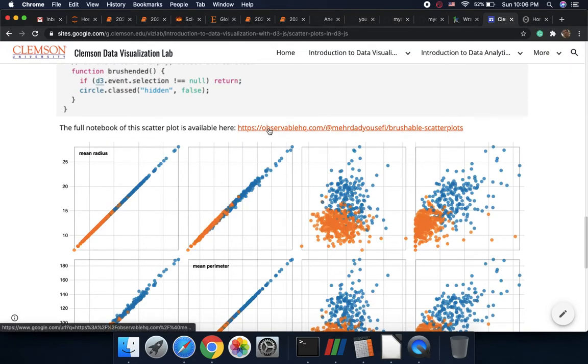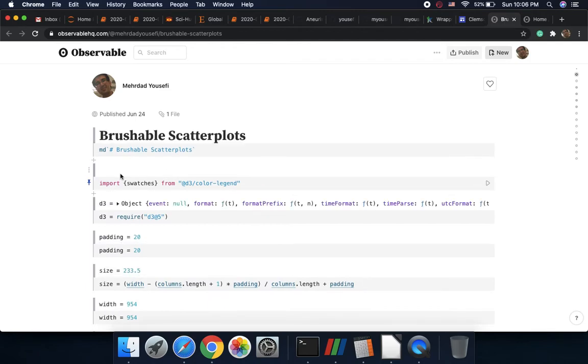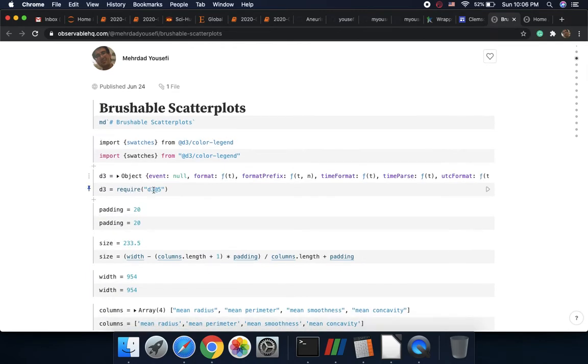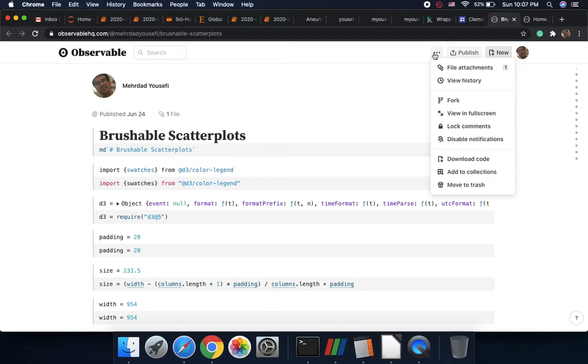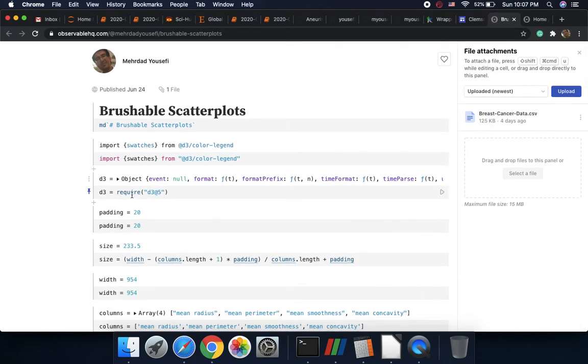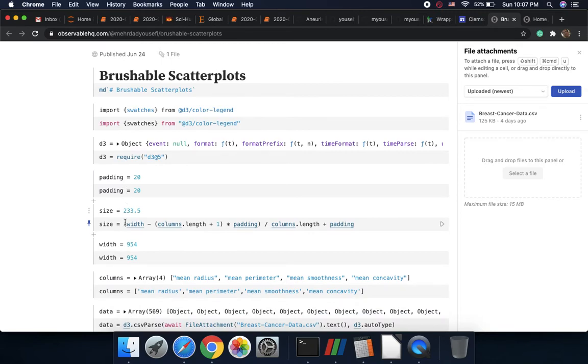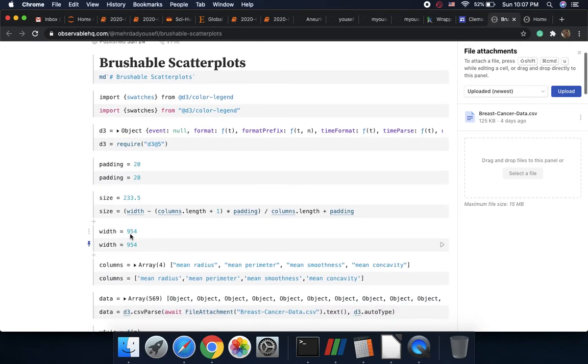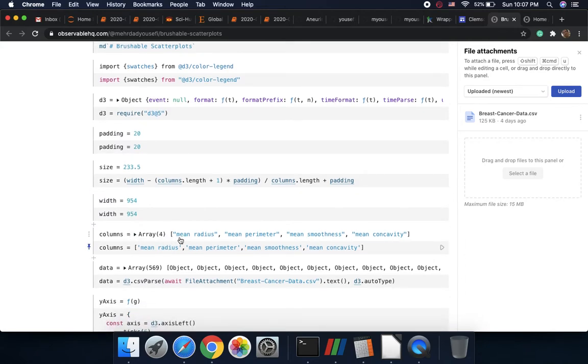So finally, I go to the notebook here. Similar to the first one, we load the D3.js package. Make sure that you uploaded the file. If you click here and see the attachment, we have the breast cancer data.csv. And make sure you loaded D3.js. You have some attributes for the padding, size of the chart, its width, and the names of the variables that we use for the scatter plots.